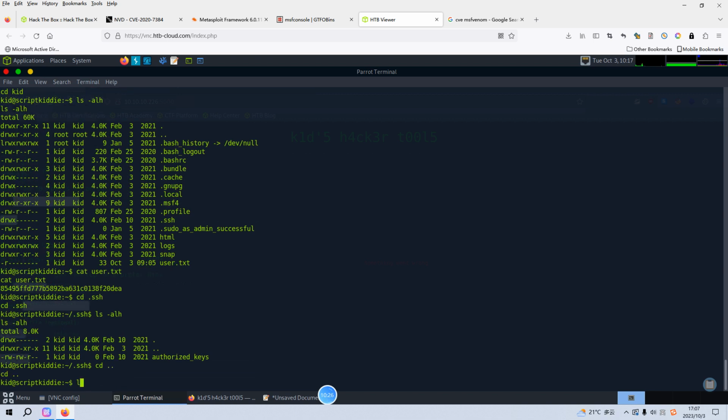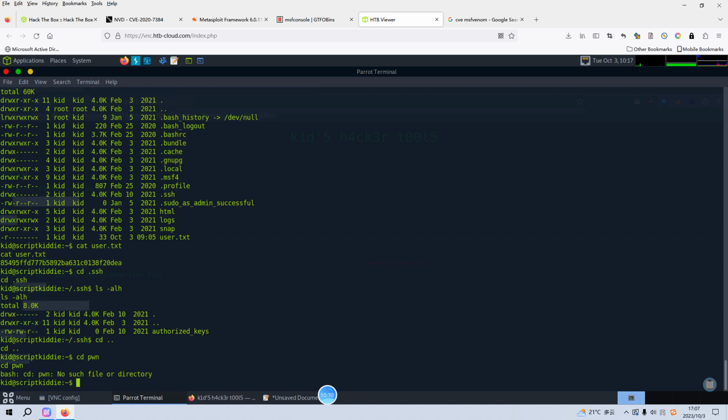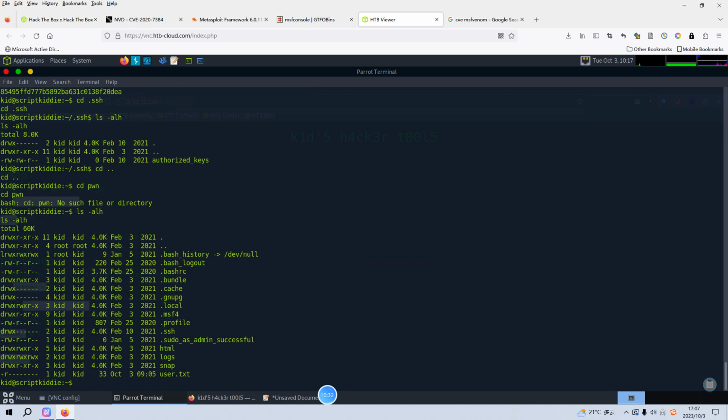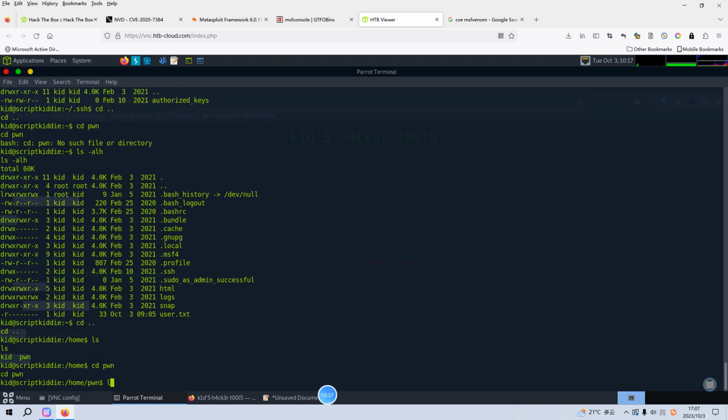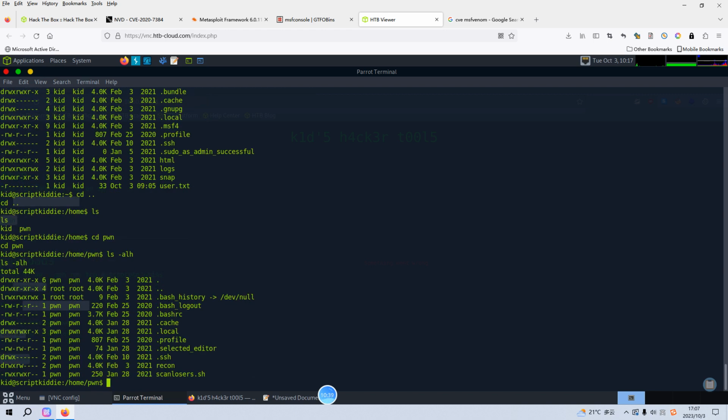And now we can go to another user. Okay. Go to pom. And there is a script, a shell script. We can cat scan losers. So maybe this one is a cron job running in the background. We can cat this shell script to see what it's about.